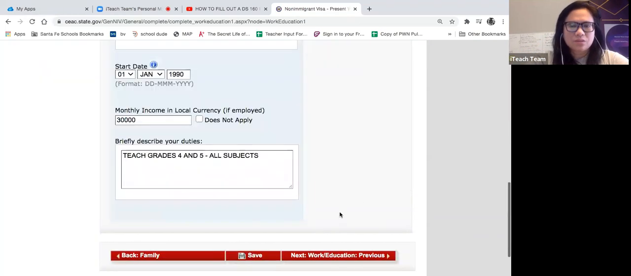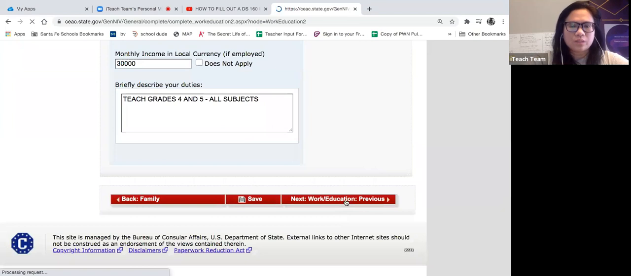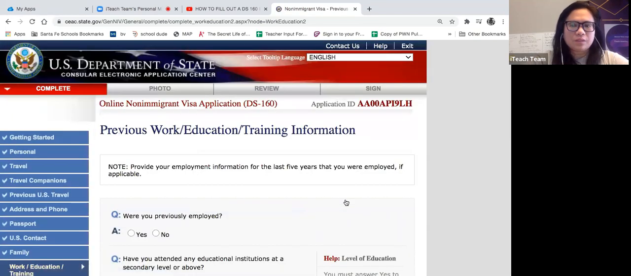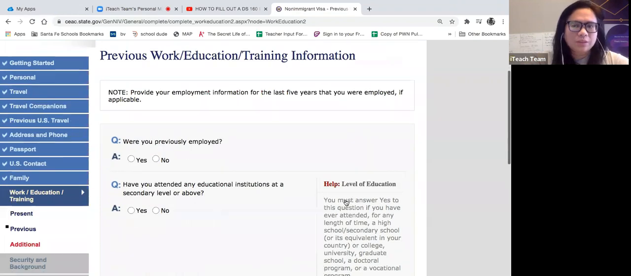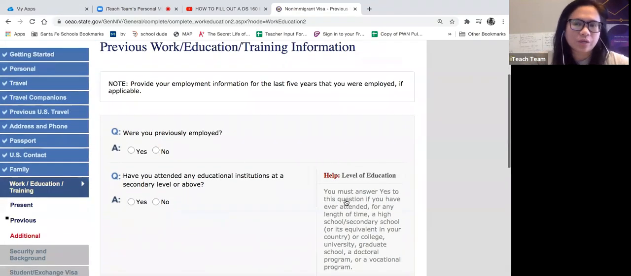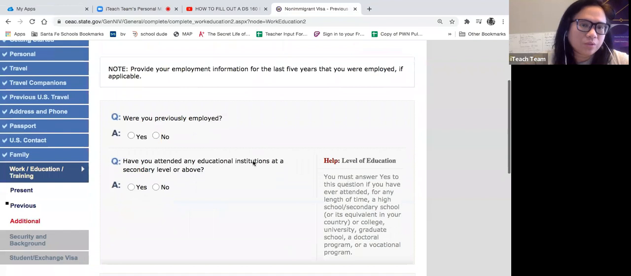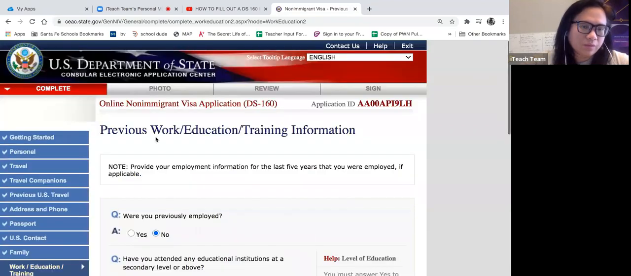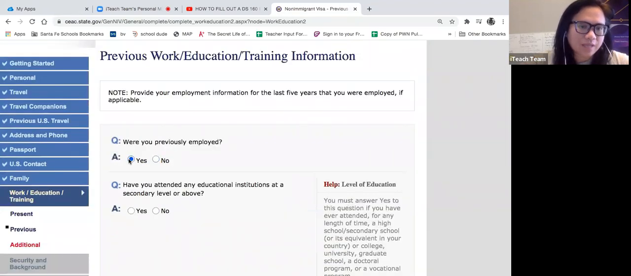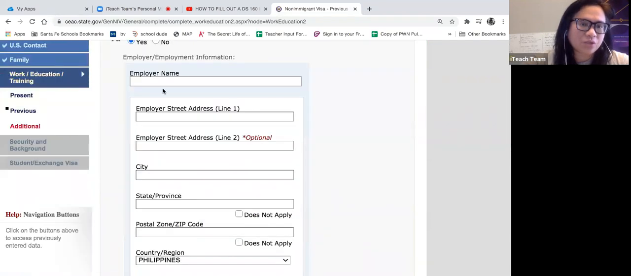This time it's all about your previous work. Now, if you have taught in another school before your current school, then you enter that information here. Now, if you've only taught in one school where you're currently teaching now, then you don't have to, I think you can just put no and not fill out this section. Were you previously employed? I would say no. If I have, then I would have to say yes and enter all the information.